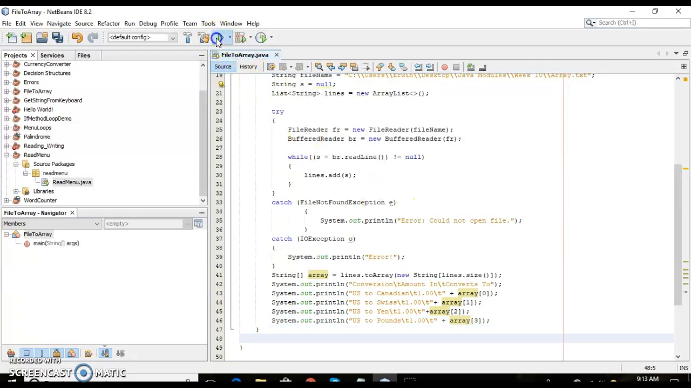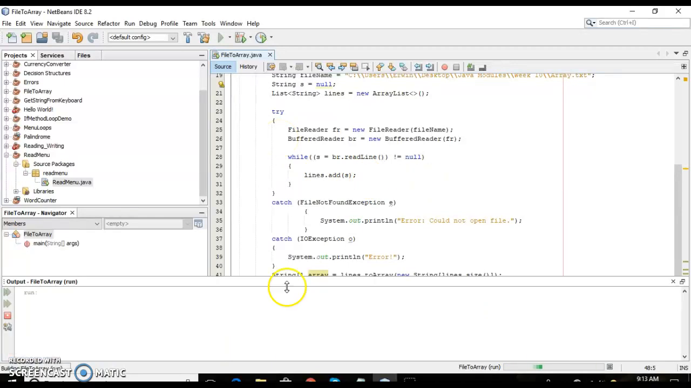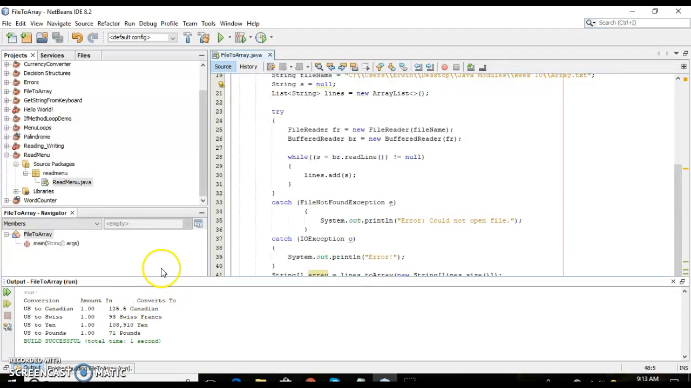So we'll run it. Ta-da! Here's the table, conversion, amount it converts to, currency conversions, the amount, and this is the bit that is read from the text file into the array. This right here, this column.